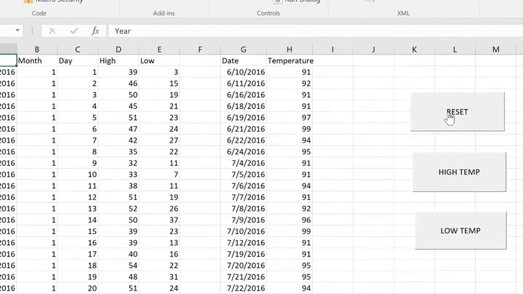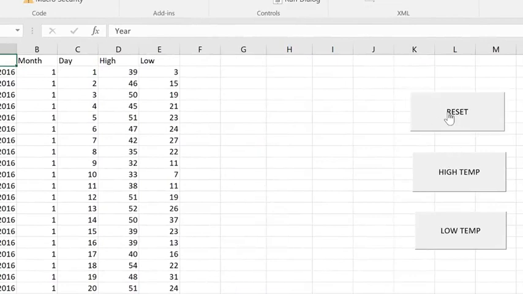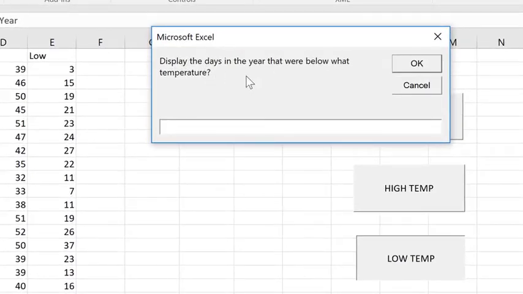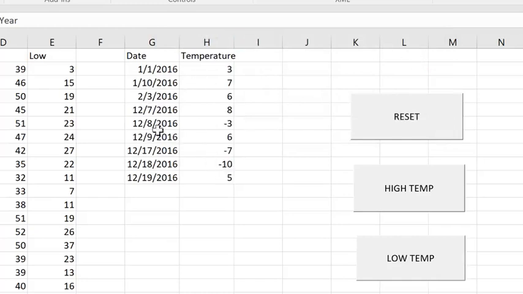I've also got this reset button on here to clear everything. I've got a low temperature, so display the days in the year that were below a certain temperature. So maybe I wanted to look to see which days had a low of less than or equal to 10, and I can do that, and it looks through and it displays the following. So that's what we're going to build in this screencast.